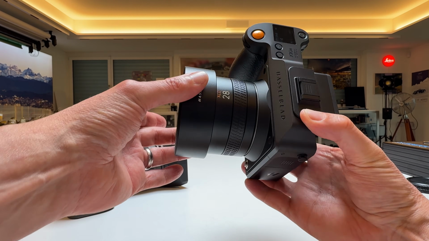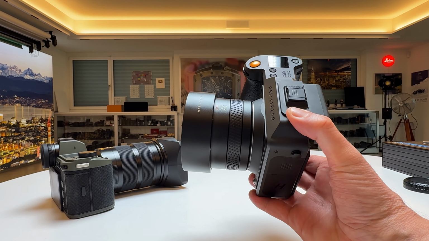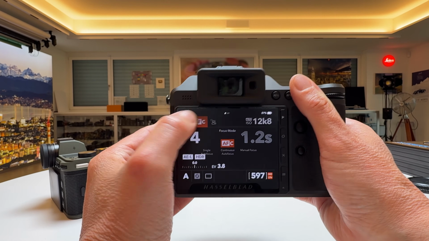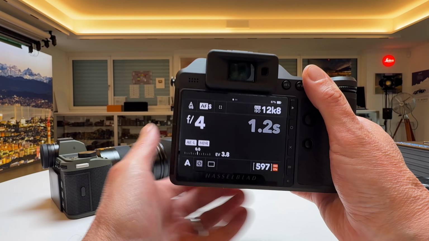In terms of form, size, and shape, weight, it is really a compact setup here on the Hasselblad X2D Mark II and works like a charm. Let me go back here to the settings I have in mind for my demonstration. Let's switch this off here.